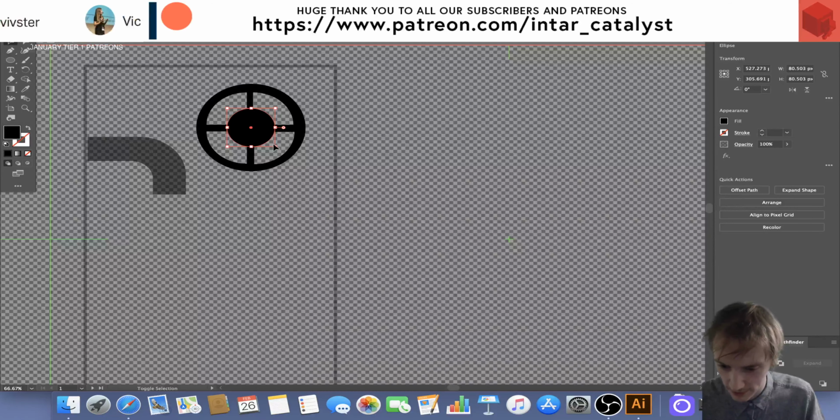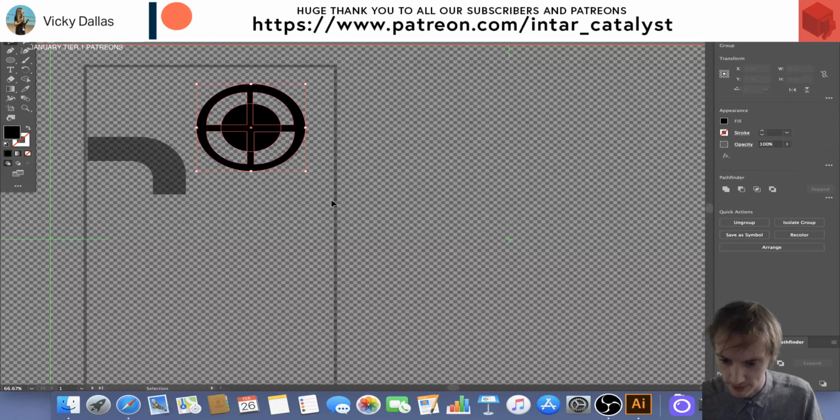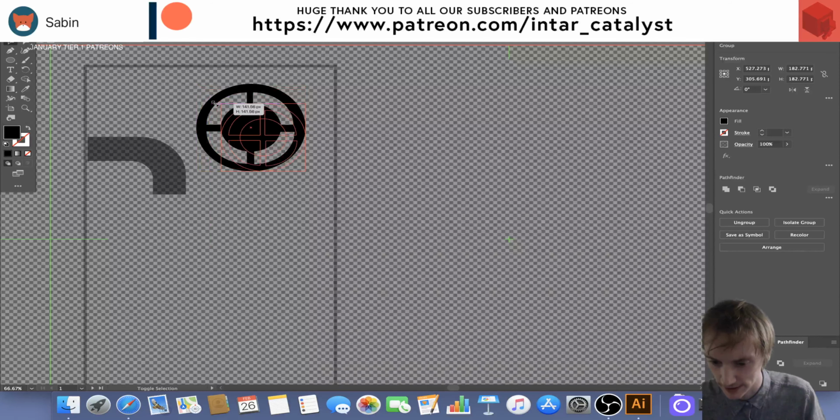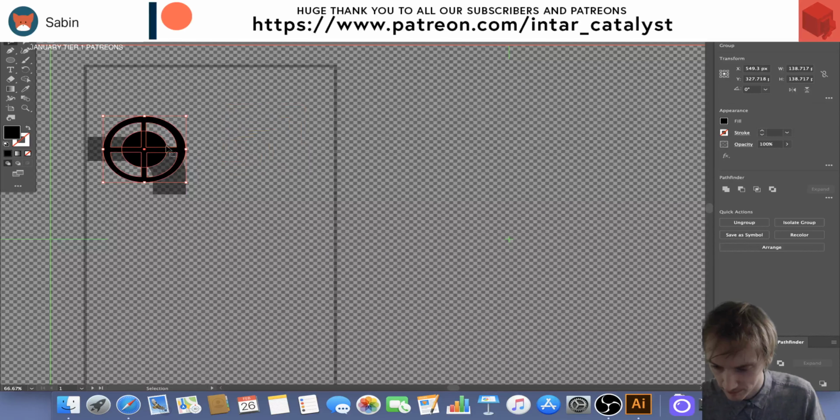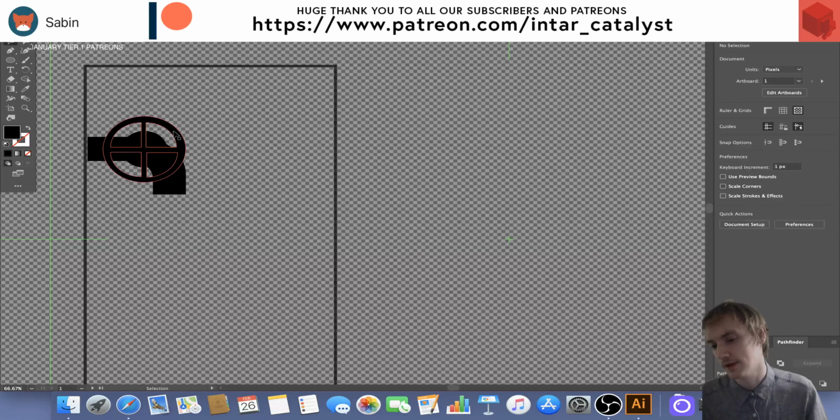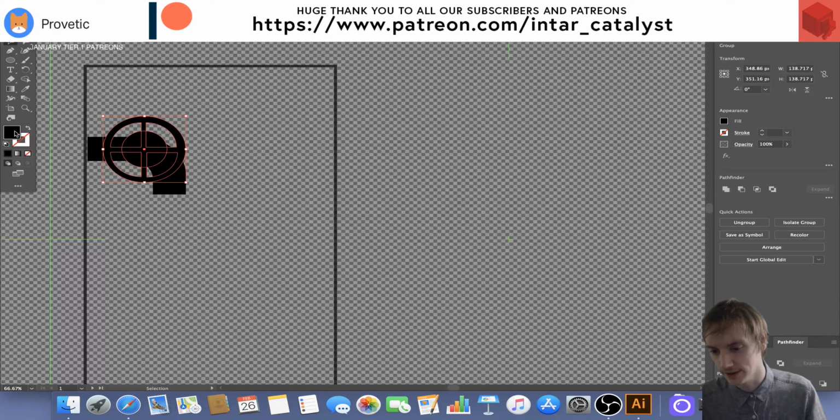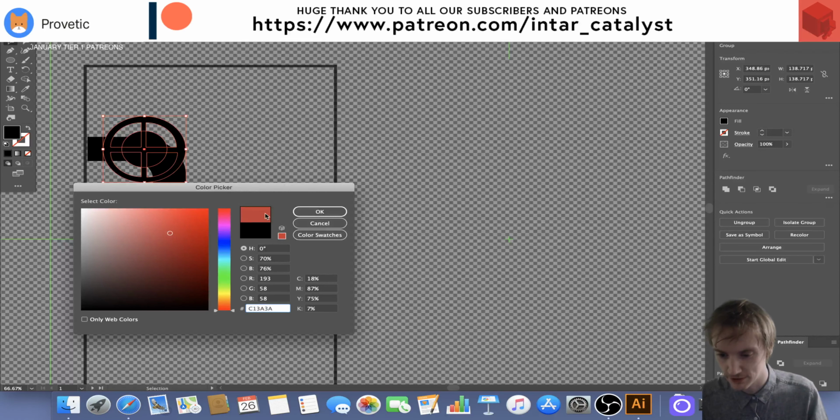So at the moment I still think this looks a bit too off-centered. I know it's not ideal. Like I said, I'm trying to do as much as I can in the time I've been allocated to this. So I'm going to change this colour to be, let's go with this traditional kind of red.